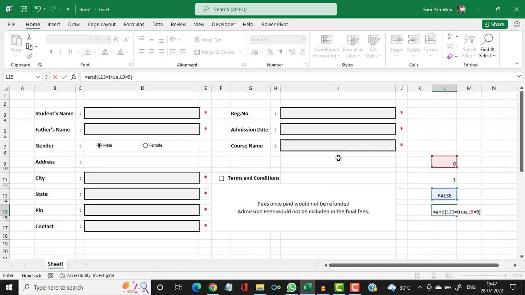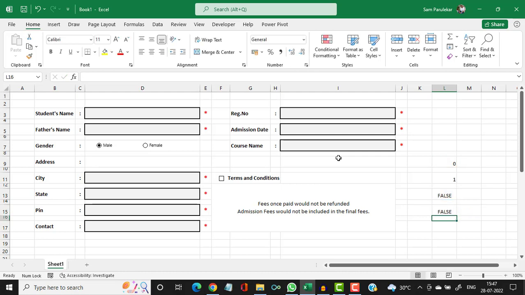Then I would close parenthesis and hit enter. So right now it is showing false because neither this is checked nor is there any value in this. But the moment you enter some value in these cells, as I am entering right now, and the moment you put a check mark, you will see it turns into true.